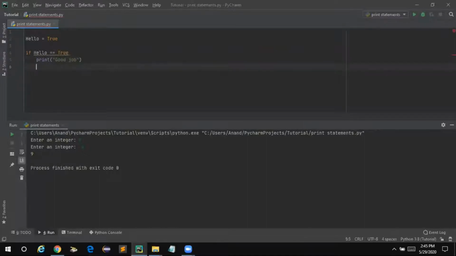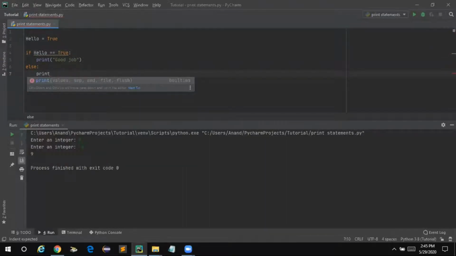But let's just say hello is false. If hello is false, we can just say else, and we can do these semicolons here. Also, I think I forgot the semicolons right here. So if hello is not true, then we could say print, oops, try again.